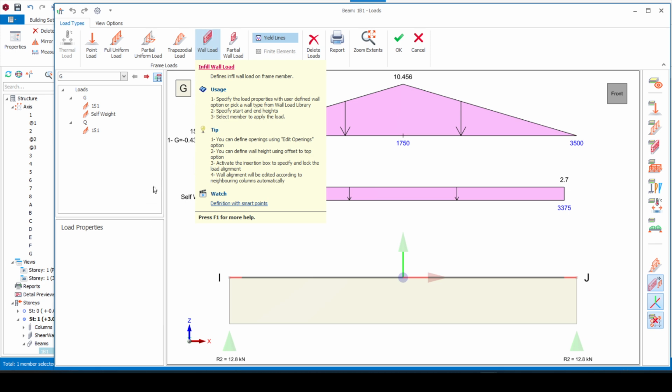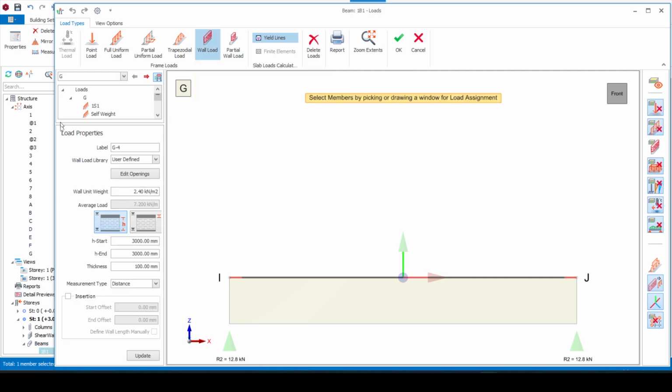Click on it once, and we are going to get this interface here. It is going to change in accordance with our wall load. So we have the option to insert the total unit weight of our wall, but we don't have to do that because the wall load library is set to user defined. So simply click on that drop down arrow and then select that wall that we have now created. Remember the name is 225 millimeter wall. So just click on it once.